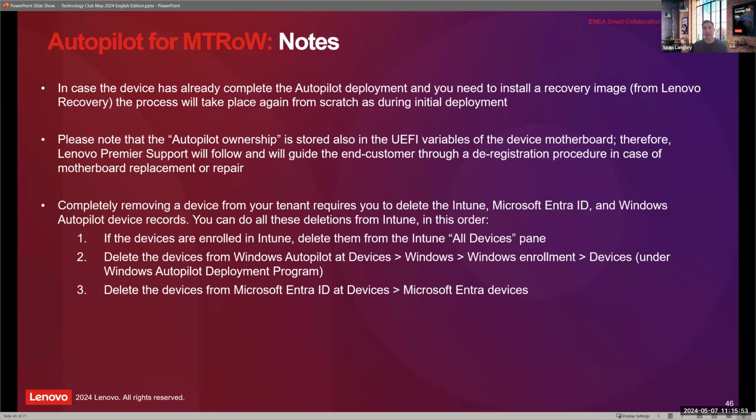Completely removing a device from your tenant requires you to delete it from Intune, Entra, and Windows Autopilot device records. You can do all of these deletions from Intune, but they have to be done in the following order. If the devices are enrolled, delete them from All devices in Intune. Delete the devices from Devices, Windows enrollment, under the Windows Autopilot deployment program. And then lastly, delete the devices from Entra ID, under Devices, Entra devices. Troubleshooting logs and information about troubleshooting anything Autopilot related can be found on the Microsoft Learn link at the bottom below.